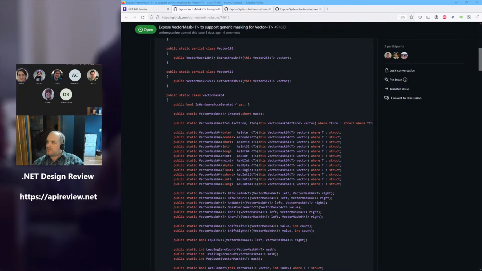The AVX512 concept is more around merge masking, which would be more like you do a comparison and get a mask and then do a blend, for example, or a conditional select. And those are cases where if we're doing a conditional select, we would want to look at using merge masking instead.